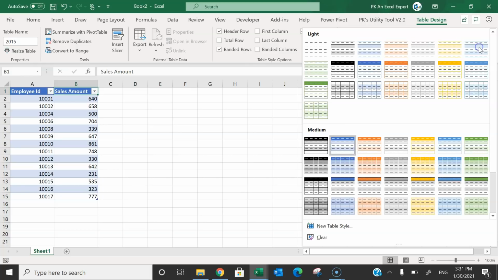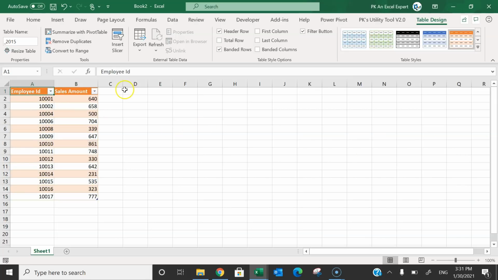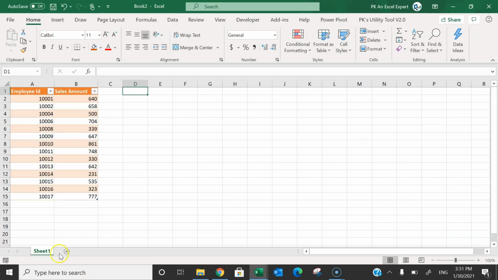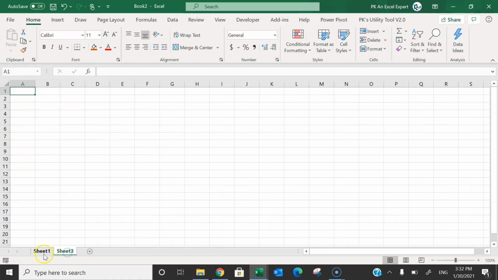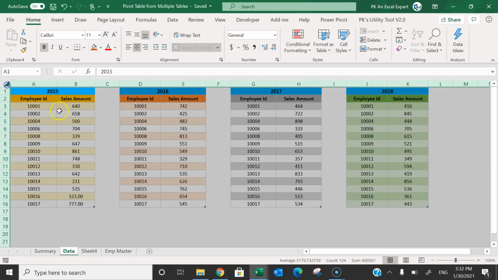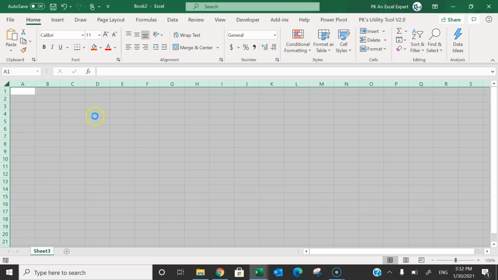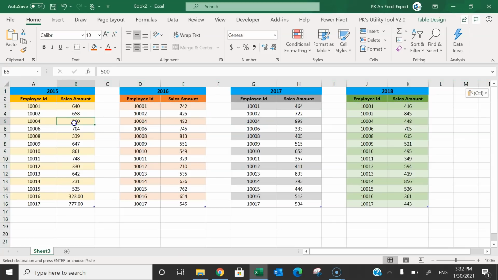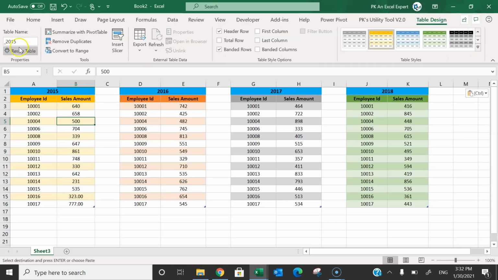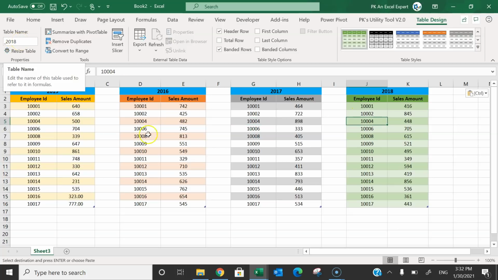You can choose the table style from here, any table style whatever you want, and then you can create other tables also, or you can create the other tables in multiple sheets also. To save some time, I'll add these tables into a new worksheet and I will delete this worksheet. Let me copy all the tables from here. Copy these 4 tables and I will paste these tables here. Now let me go to Table Design, and here you can see it is _2015, _2016, _2017 and _2018.